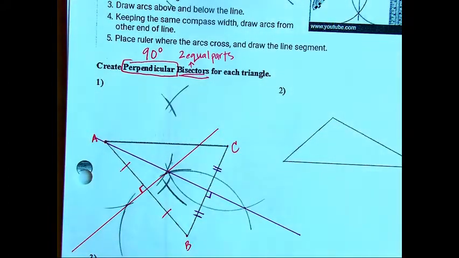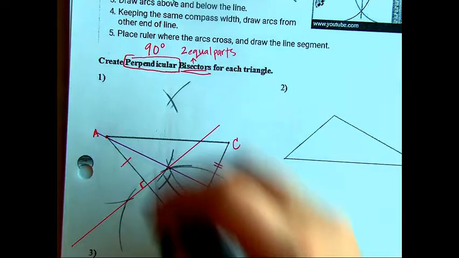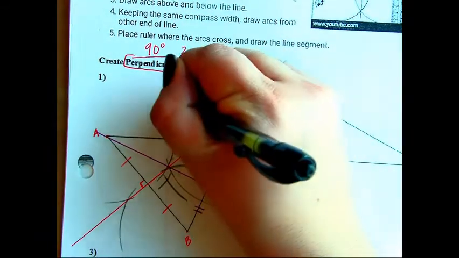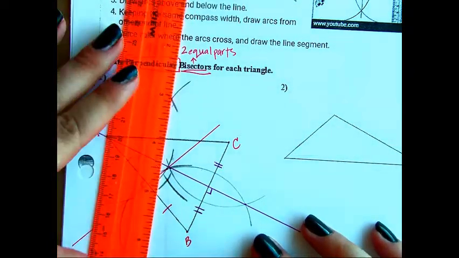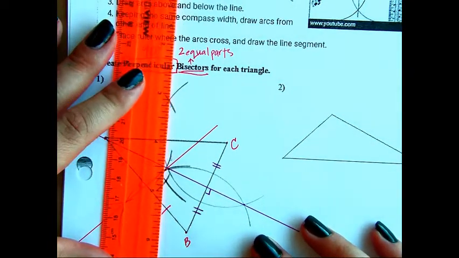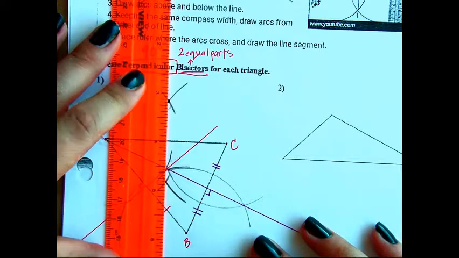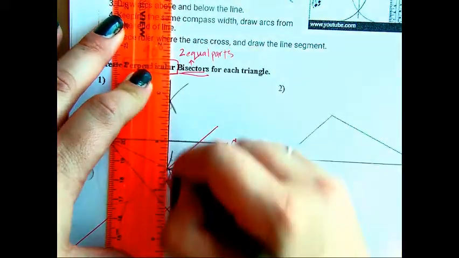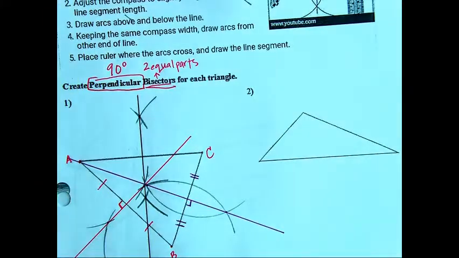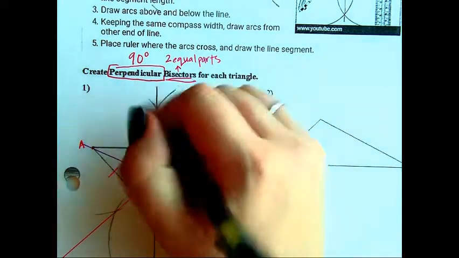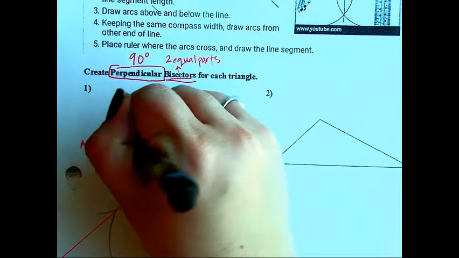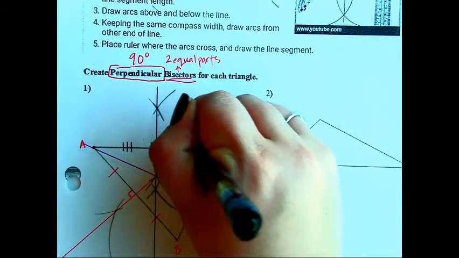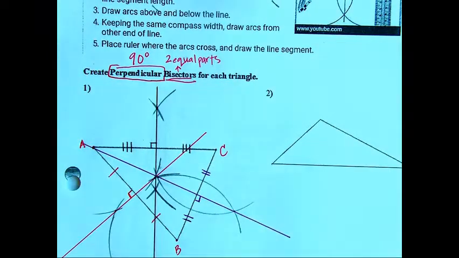Okay. So now I'm going to use black. So they crossed here and here. So this is my last bisector. So again, this is a perpendicular bisector. I'm going to draw my 90-degree angle here, and now I'll put 3 hash marks on each side that show that I cut that piece in half.